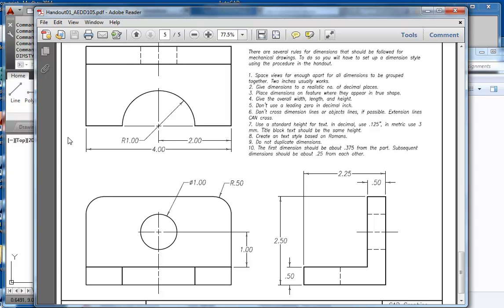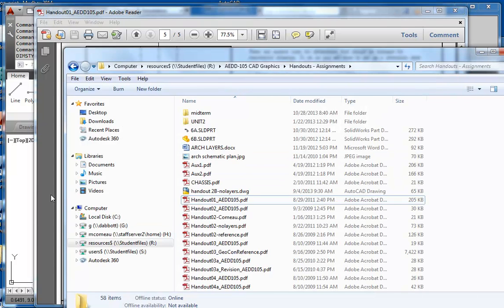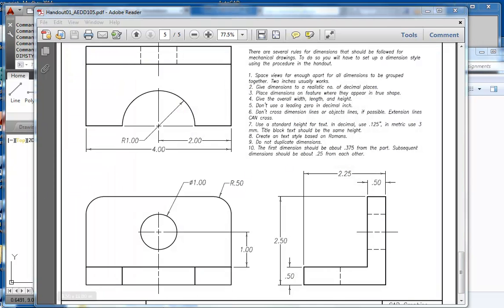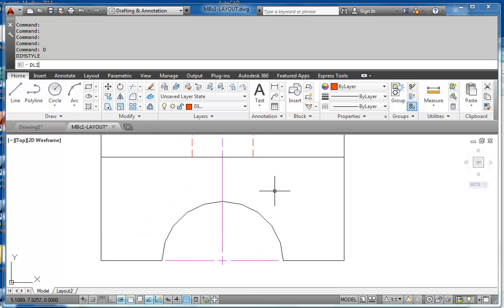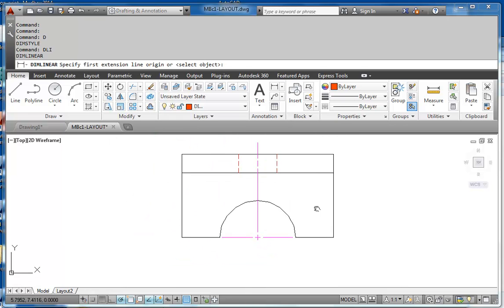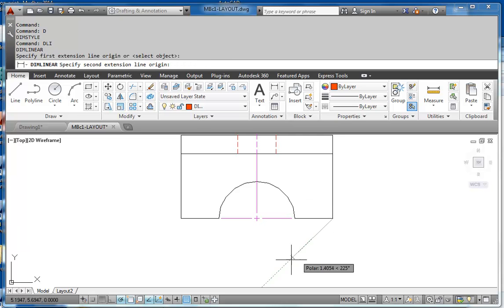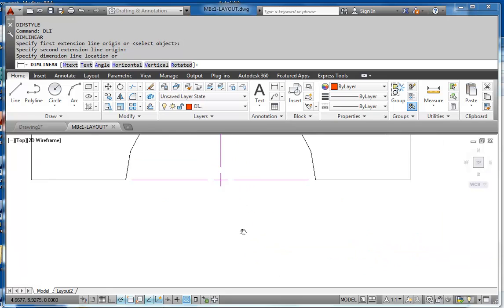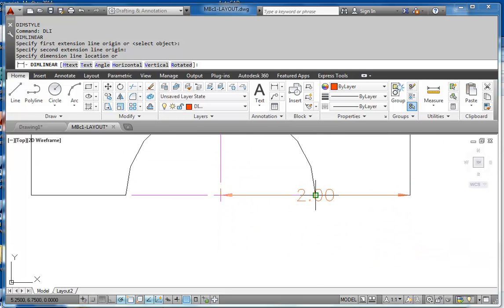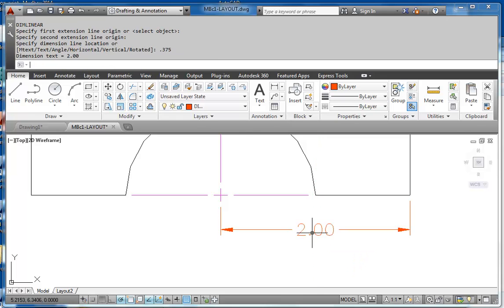So I'll start with this top view and show you how to lay out those dimensions. Okay. Using the DLI command, that's short for dim linear, I'm going to place the dimension using this point as my origin and the point at the end of the tick mark as my second point. Now I want this dimension to be exactly 3/8 of an inch away. So notice that I'm tracking off that end point and I'm typing in 0.375.